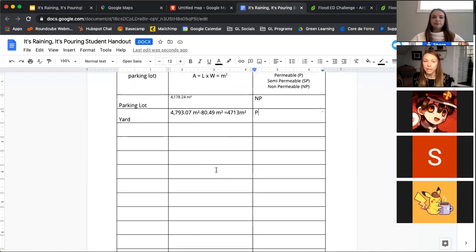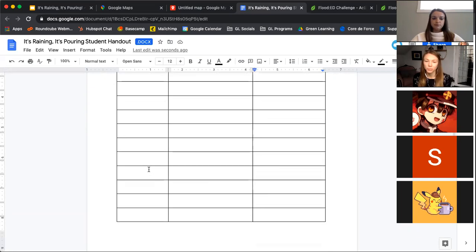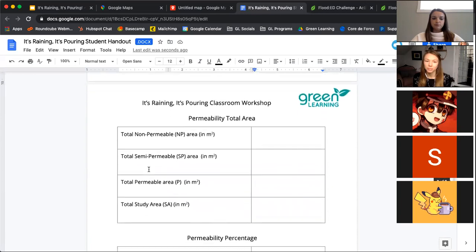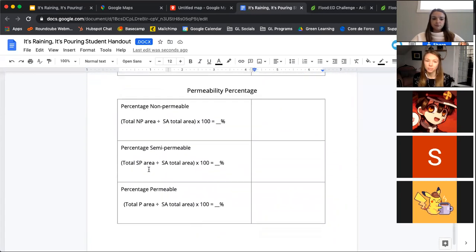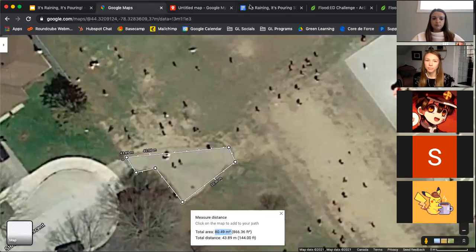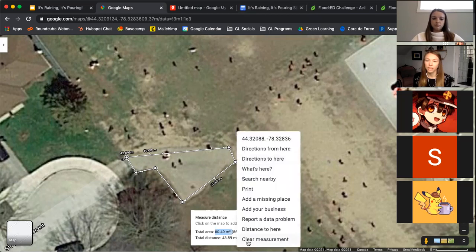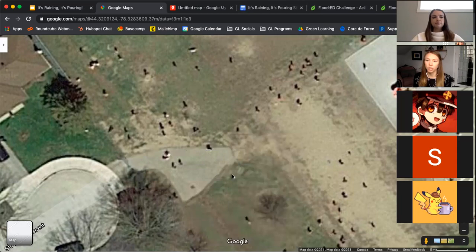Okay, so I'm going to give you about 1 more minute to continue working through the surface area worksheet. So hopefully you're able to get most parts of your school down in there. If not, that's okay. You'll have some time at the end to come back to it. But I do want to be able to explain the rest of the activity for everyone. So I'll give you about 1 more minute. So again, to clear measurements, I can just right click and hit clear measurement again.